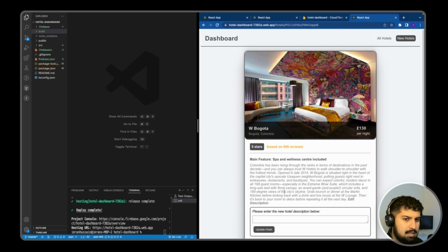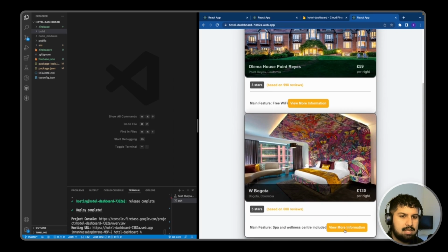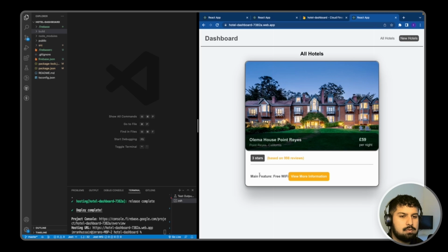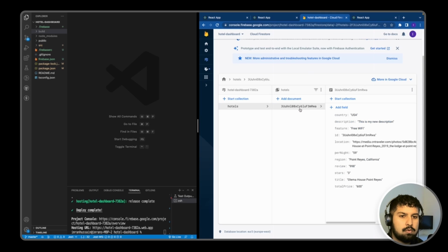If I click through to it and edit a description. So this is my new description. This will then update the hotel. So if I go back into it, you can see it's added the new description in. And just finally, if I delete, this will then remove the document from my Firestore database. So as you can see, that document has now gone.